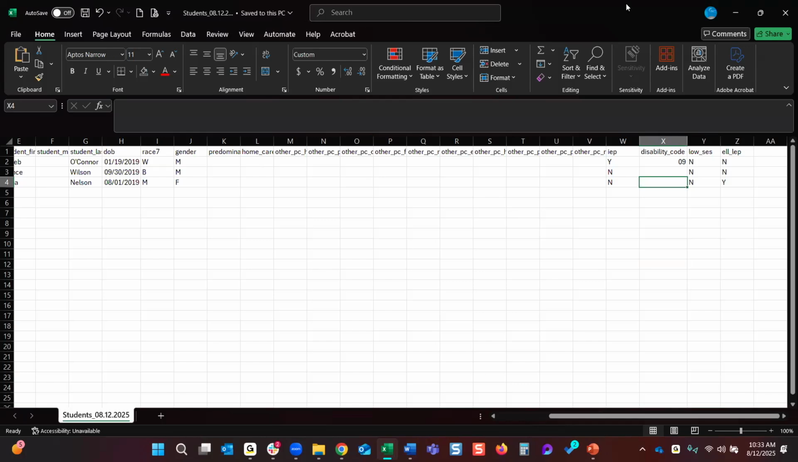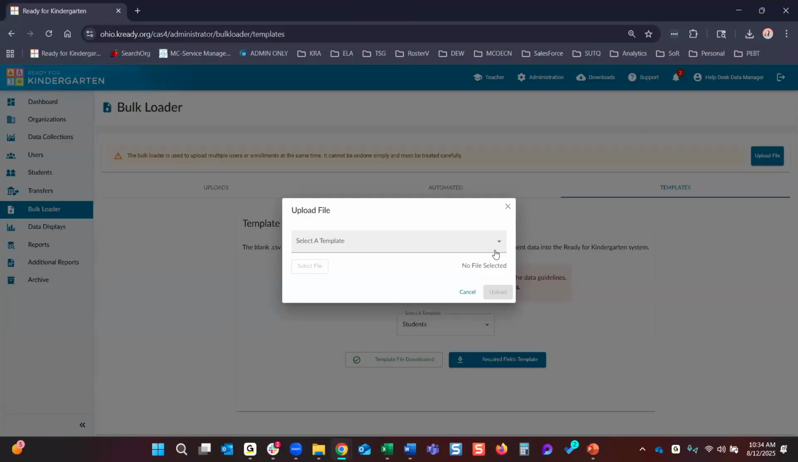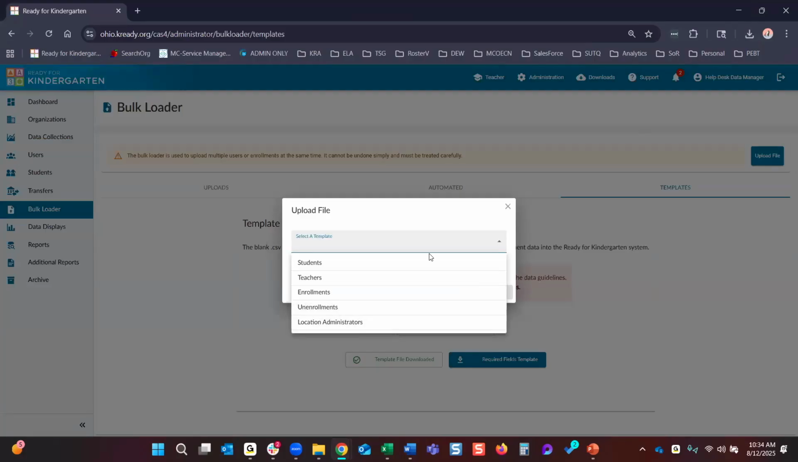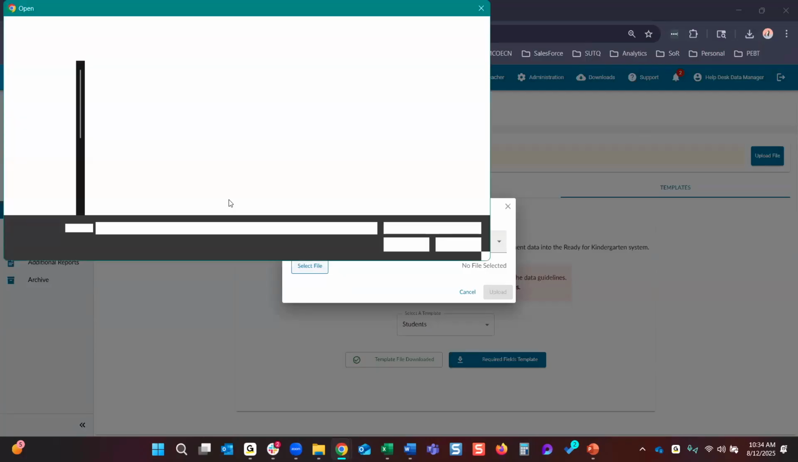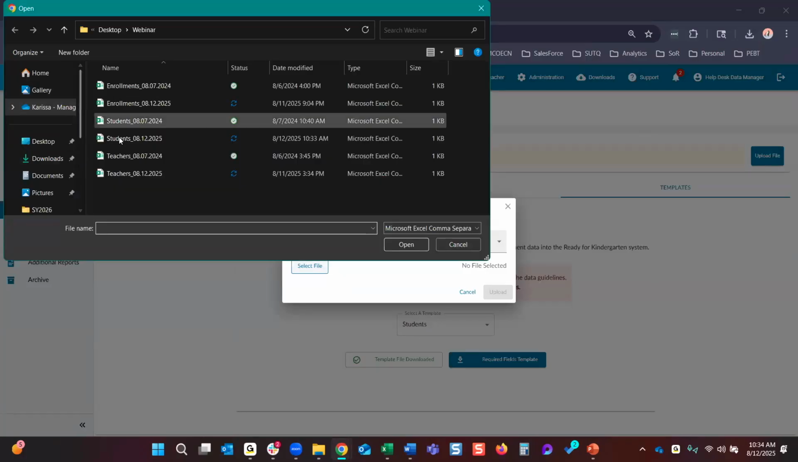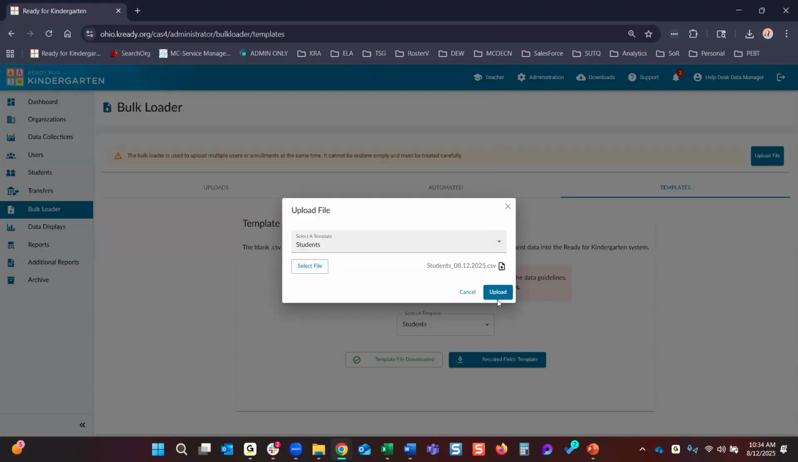And what I end up doing is minimize it because the CSV will lose its formatting as soon as you close it and reopen it. So you'd have to format again. I find it's easiest just to minimize it. Go to Upload File, select your template type. We're doing a student, and select your file where you saved it. So I'm going to go ahead and find my student there and hit upload.